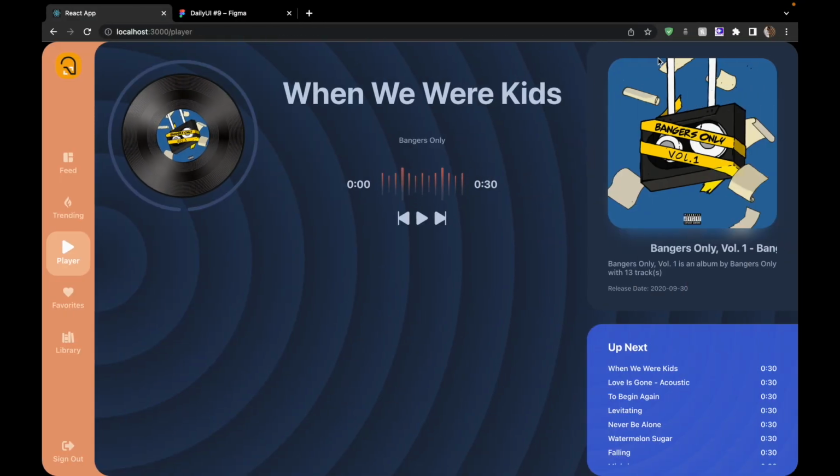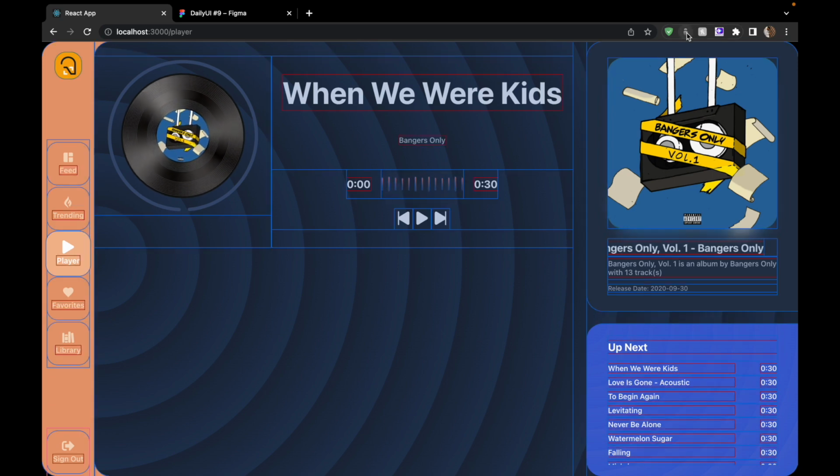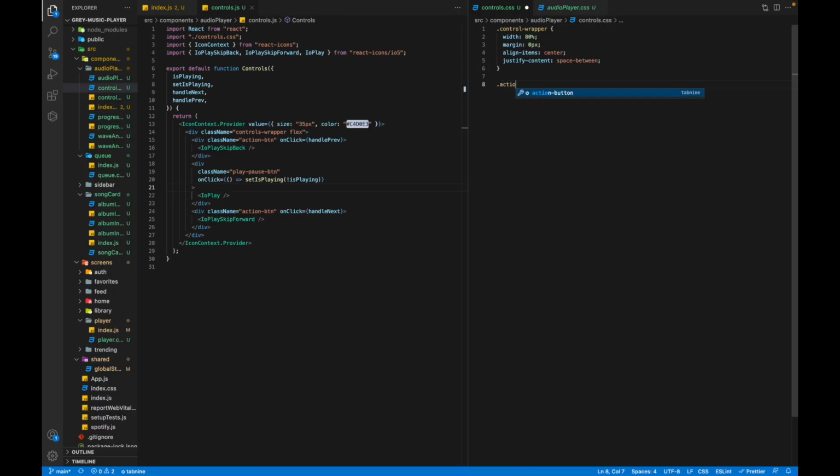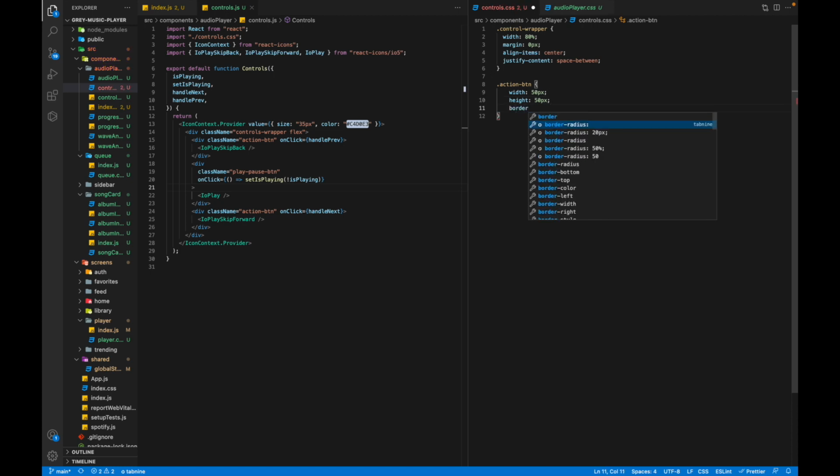Alright, these are all in place and they are being justified evenly. So it will be action button. The width would be 50 pixels. Height will also be 50 pixels. The border radius will be a 20 pixel border radius.